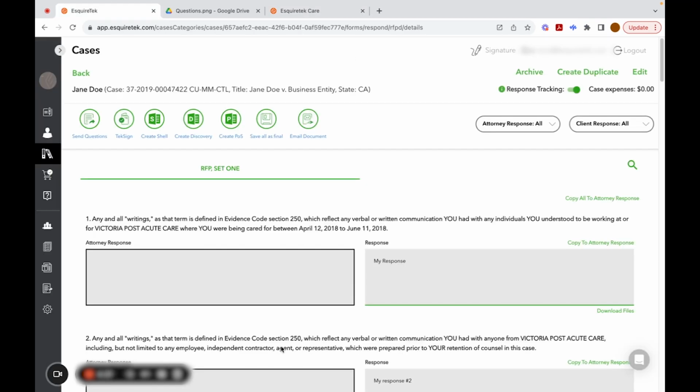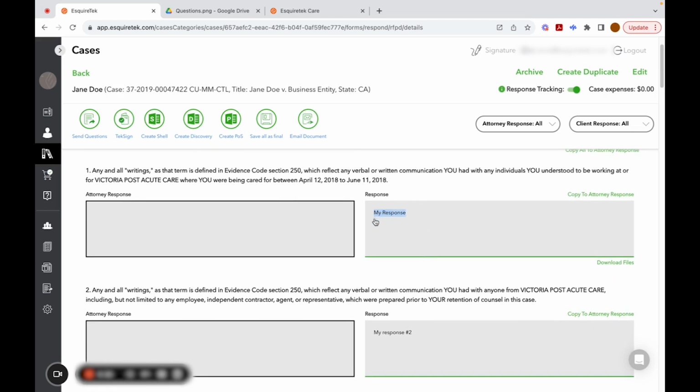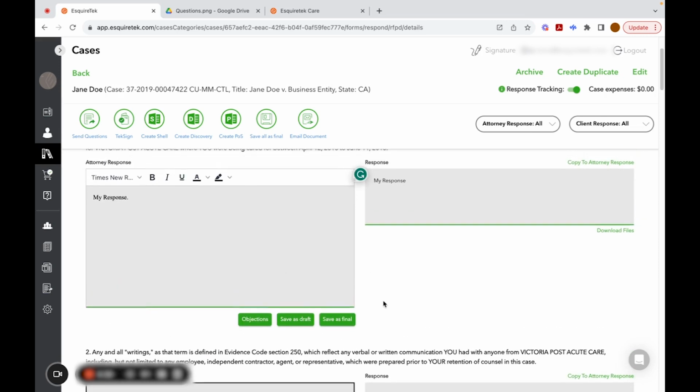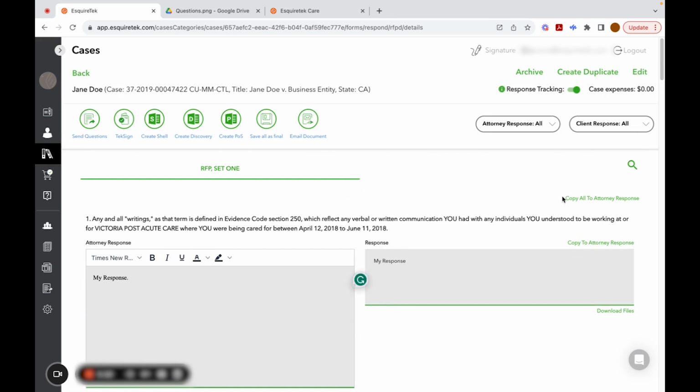On your end, you'll be able to see the client's responses on the right-hand side. You won't be able to edit this text box on the right, it's just for the texting feature. But you can copy the response to the attorney response box by clicking this button at the top of the text box. It'll transfer it to the left-hand side, and you can go in and modify as much as you need. If you want to copy all of the responses over at the same time, scroll to the top of the questions and click this Copy All to Attorney Response button.